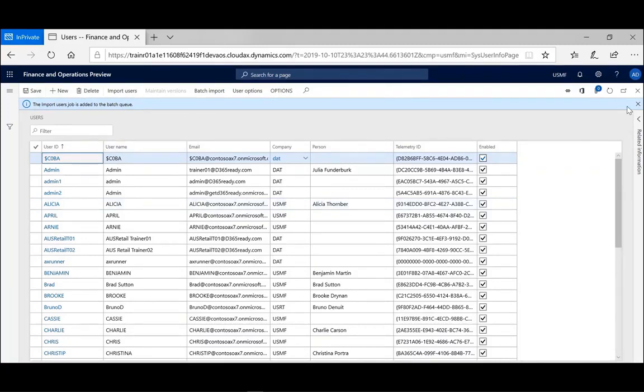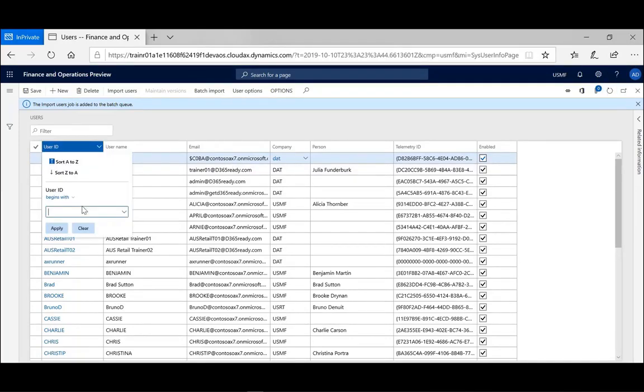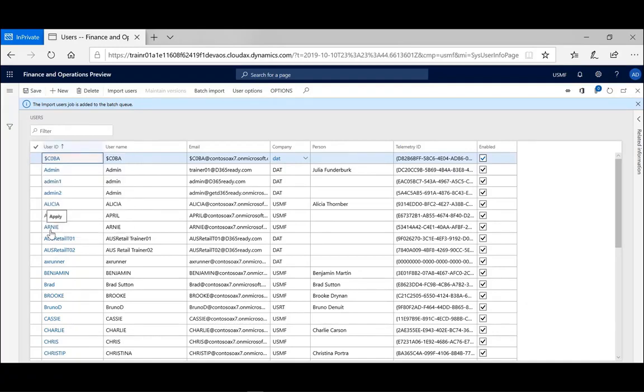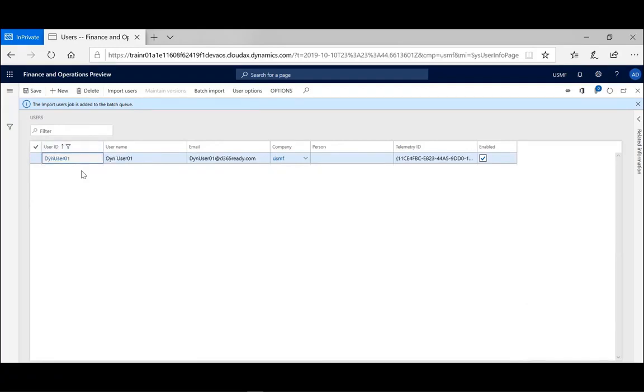So we'll be able to see when the batch job finished, the new user will be added to the user window. So give a couple minutes. Let's click refresh. And I'd like to still put a filter on DYN, user beginning. So at this moment, I still have a dynamic user 01 in the system, but after batch finished, it will have more user input.